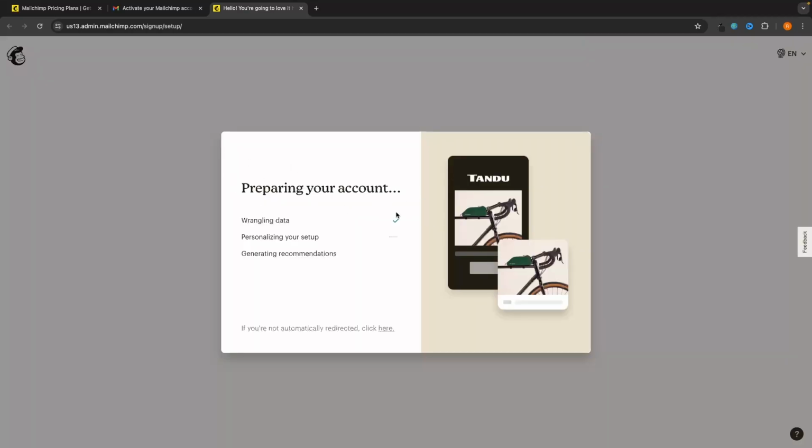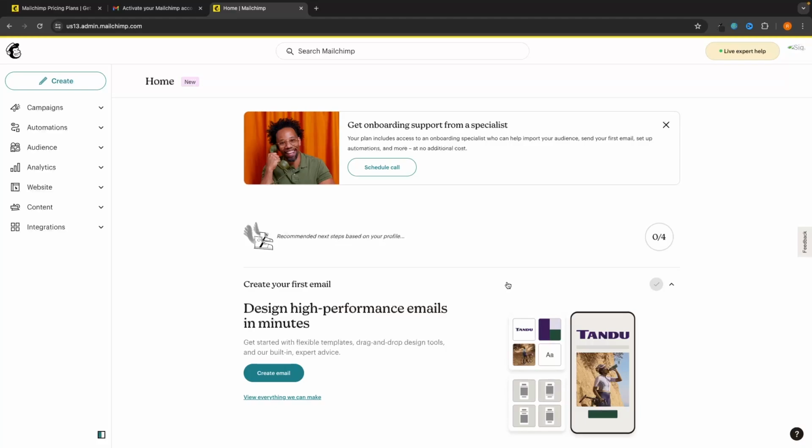And it's now going to prepare our account. And just like that, we are now inside of Mailchimp. So this is the Mailchimp dashboard right here.